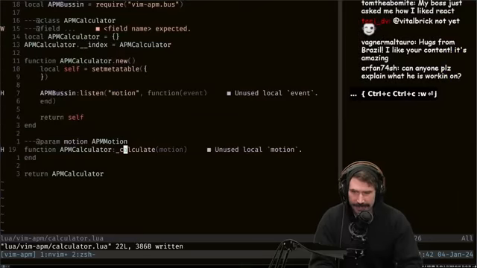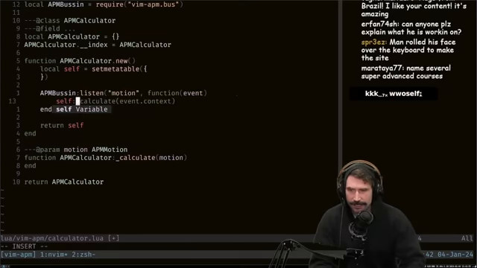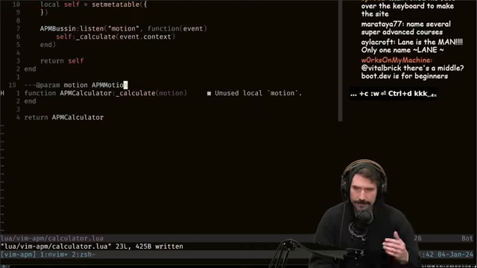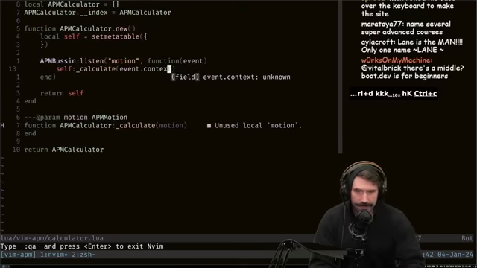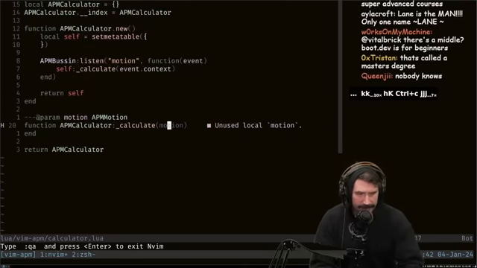All right, so there we go. So we got this. Now we kind of have this nice little bit here, right? So I can go like this: self.calculate, event.context. There we go. This is an unknown field. This will make it nice. I like this.